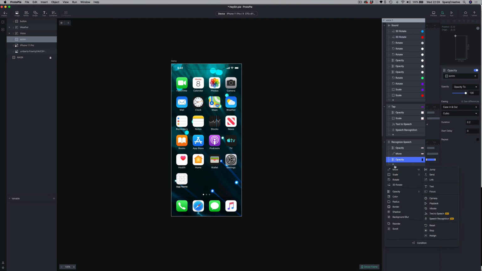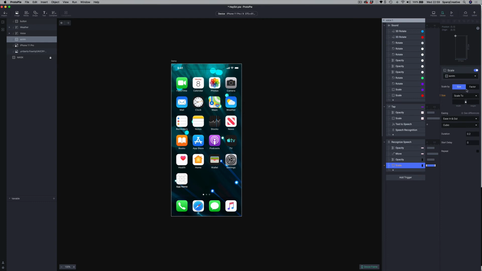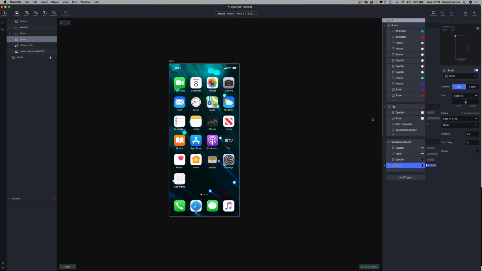Finally, we're going to add a scale response, and this is going to be applied to the Siri orb. We want the Siri orb to reduce in size and effectively be a little bit de-emphasized, because we're now giving focus to the weather widget. So we're going to scale it by a factor, and we're going to set the factor to 50% for both the X and the Y. If you have the little lock icon locked, then it will make sure that the aspect ratio is kept. And again, we're going to leave the easing as is, and we're going to leave the duration as is.